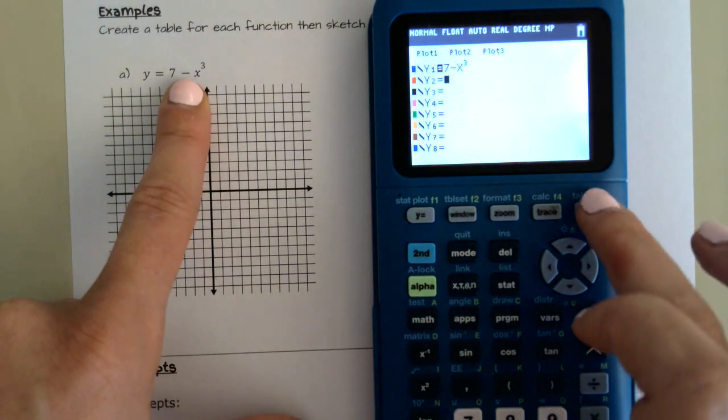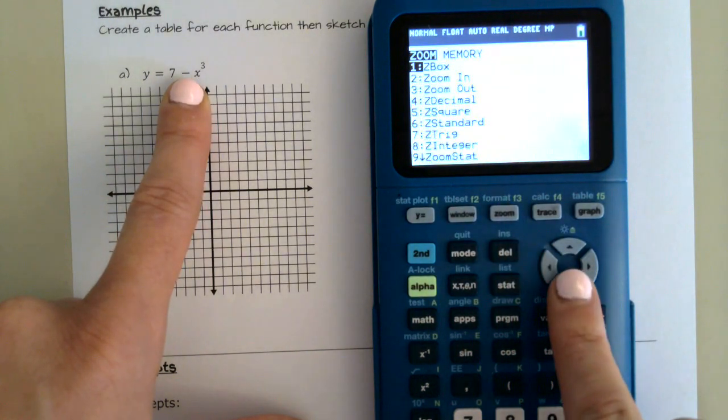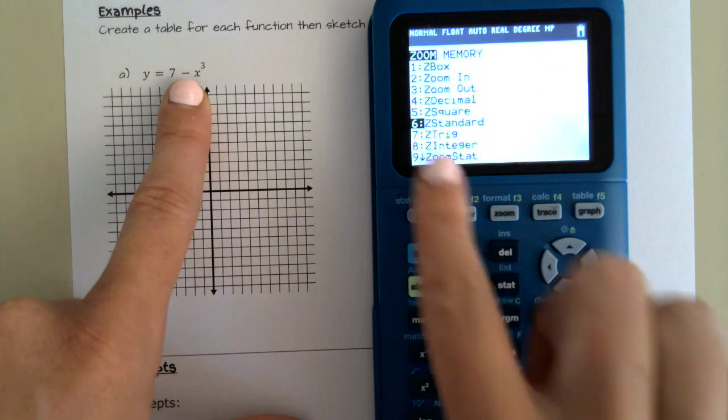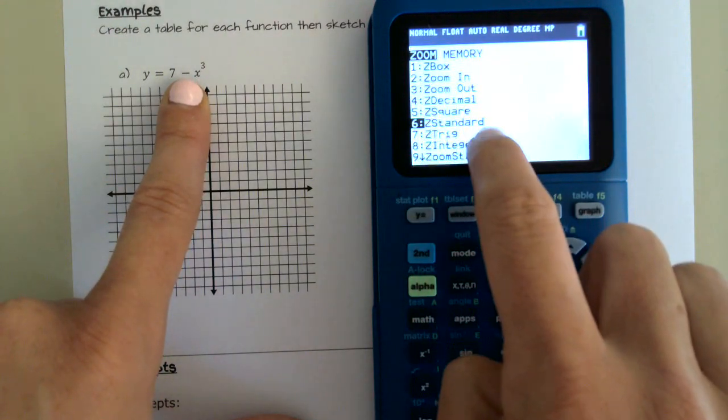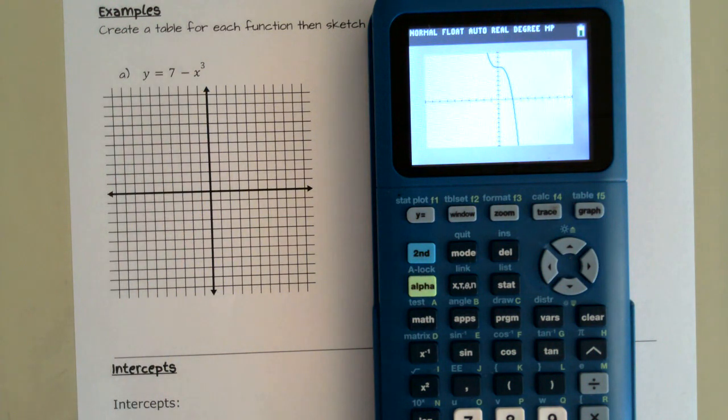Okay, so let's look at our graph. So if I hit the word graph, there is your graph of that equation. If your window doesn't look like mine, hit zoom, go down to zoom standard. This is like your home screen. Hit enter, and now your graph should look like this. So it's kind of like a squiggly, a downhill squiggly.